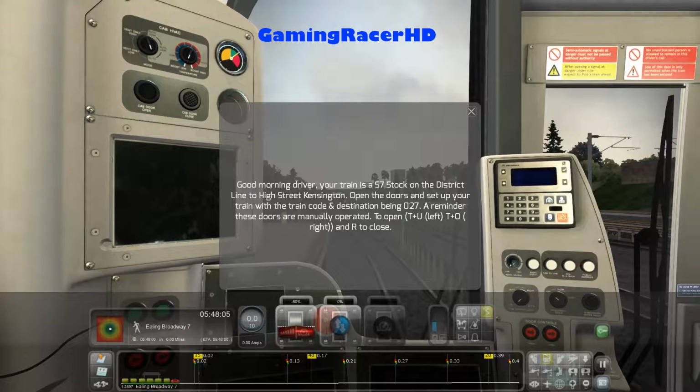Good morning driver, your train is an S7 stock on the District line to High Street Kensington. Open the doors and set up your train with the train code and destination being 027. Reminder that these doors are manually operated.